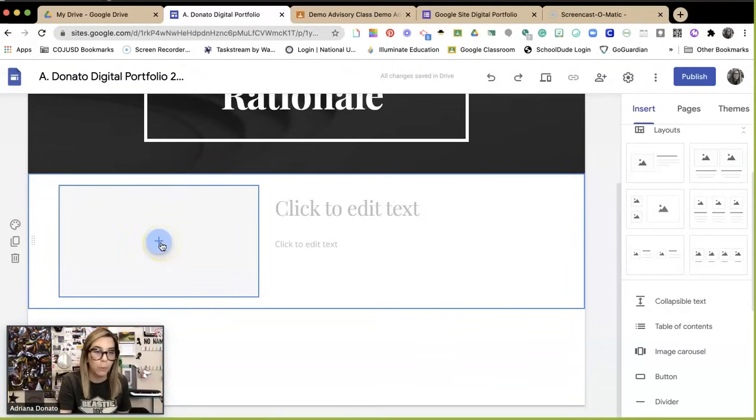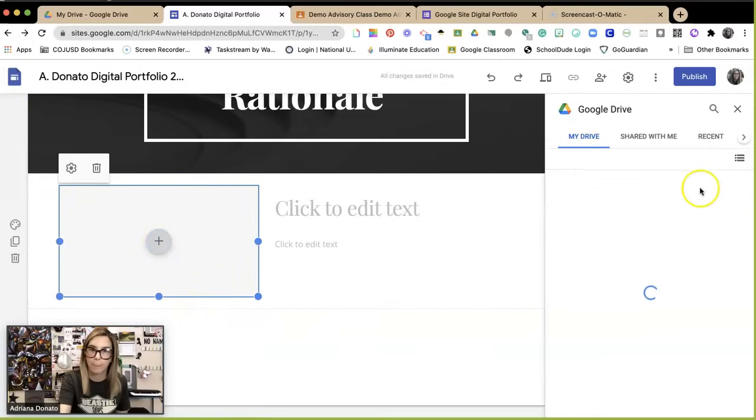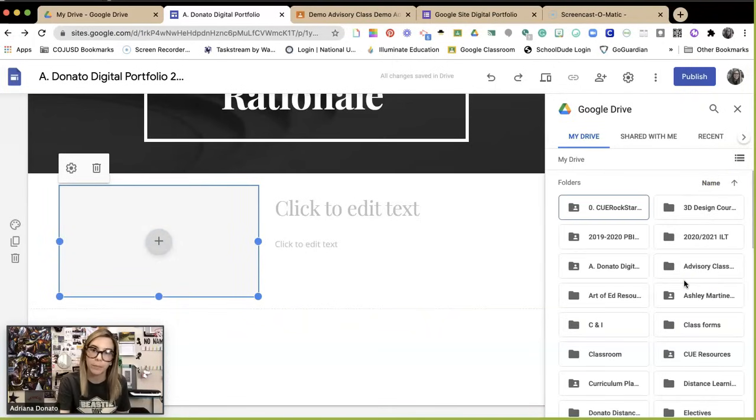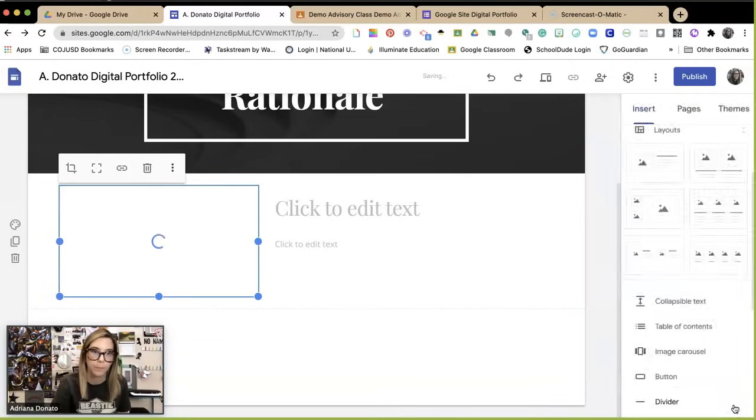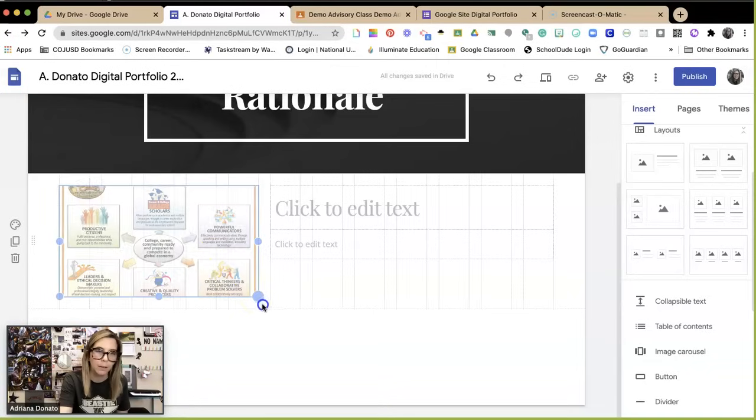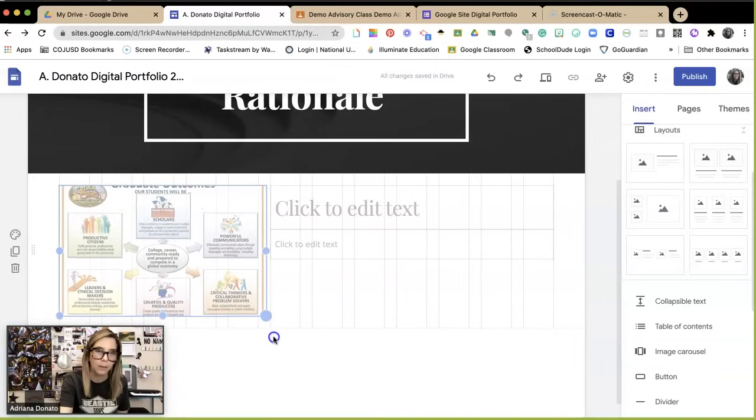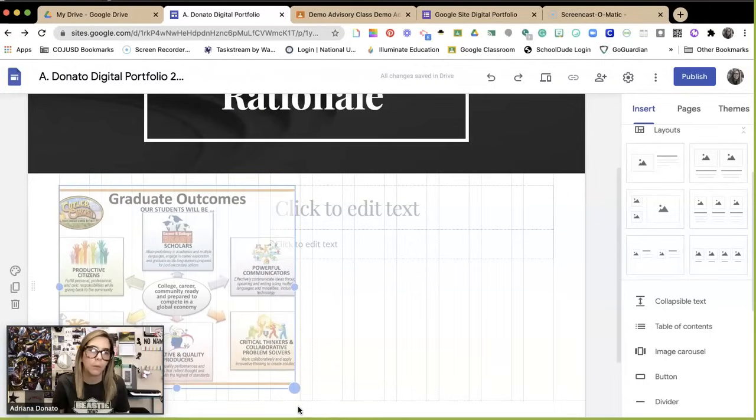Now your portfolio Rationale page has to have the district learning goals. So I'm going to go into my Drive. Into my folder, and I'm going to select the graduate outcomes. And now it'll be nicely inserted right here. Now I'm going to make this a little bit bigger, because I want the viewer to be able to see it.